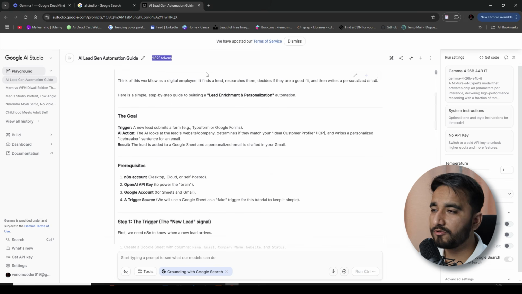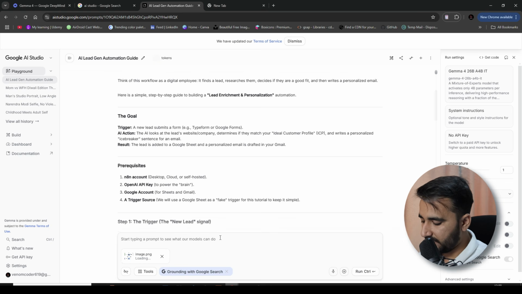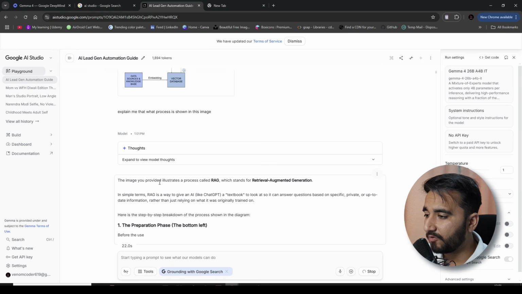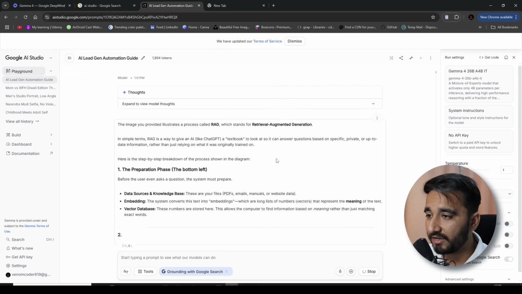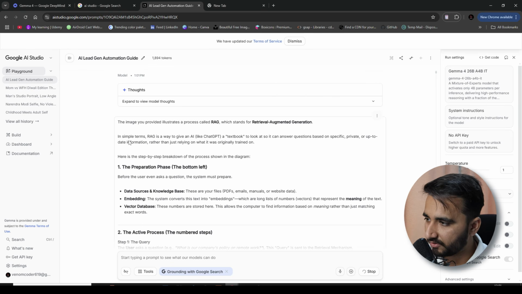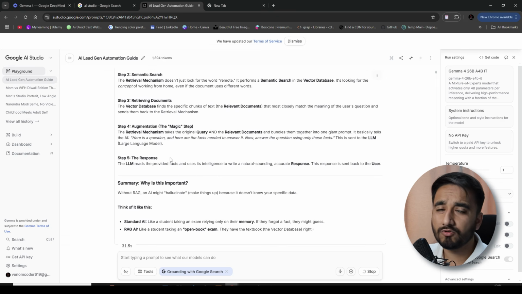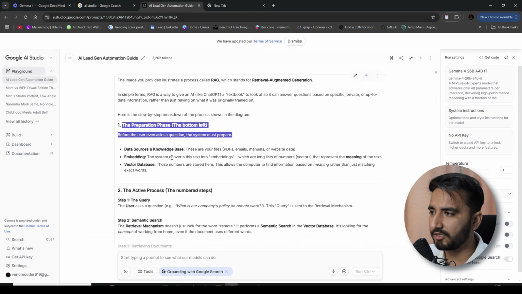I want to show you one more thing. The image reading capability of this model is very good, so I want to show that too. Here I just paste this and ask it to explain what process is shown in this image. See, the image you have provided illustrates the process of RAG, retrieval augmented generation. It explains the preparation and all the things very well. So I also wanted to show you this very good image processing quality.